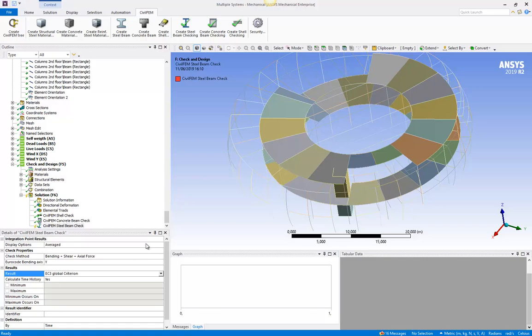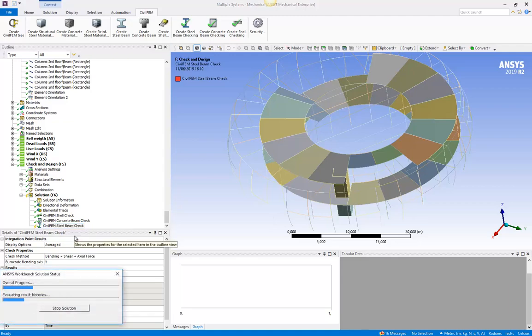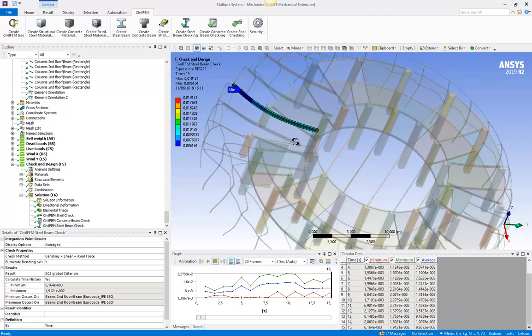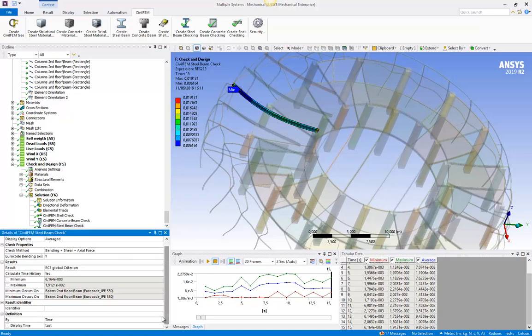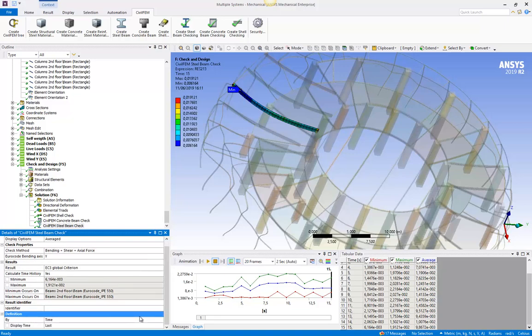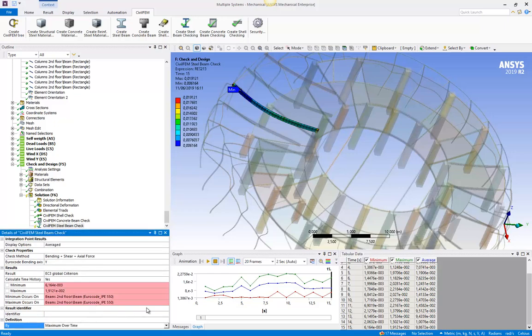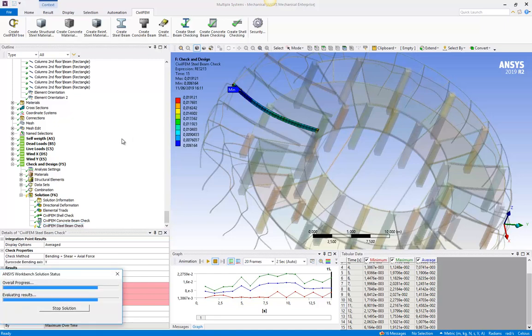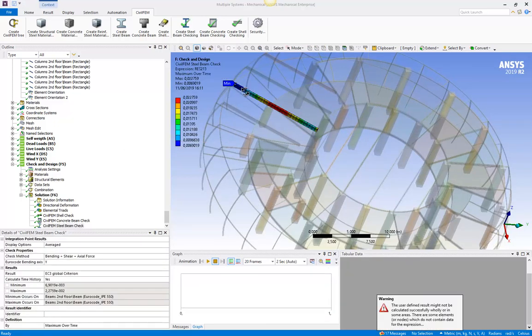And now we are going to evaluate for all the combinations. We can evaluate. And see the results in this bin. For different load cases, we can plot the maximum. We can plot here maximum over time, evaluate. And see the maximum.